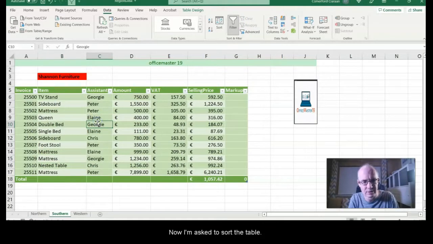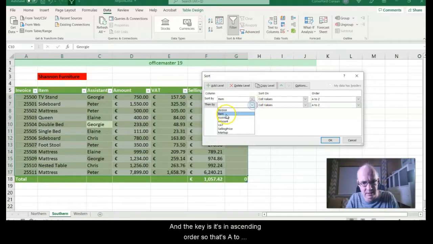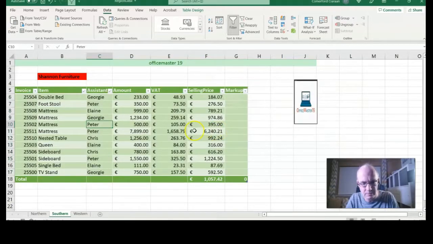Now I'm asked to sort the table, so I'm going to click on sort, and I'm asked to sort by item and then by assistant. So you sort by item, then you click on add level and then assistant. The key is it's in ascending order, so that's A to Z. Make sure that's A to Z, so click OK.